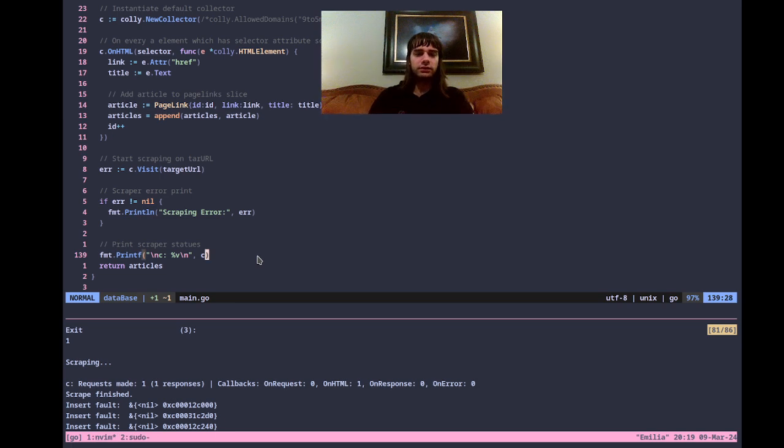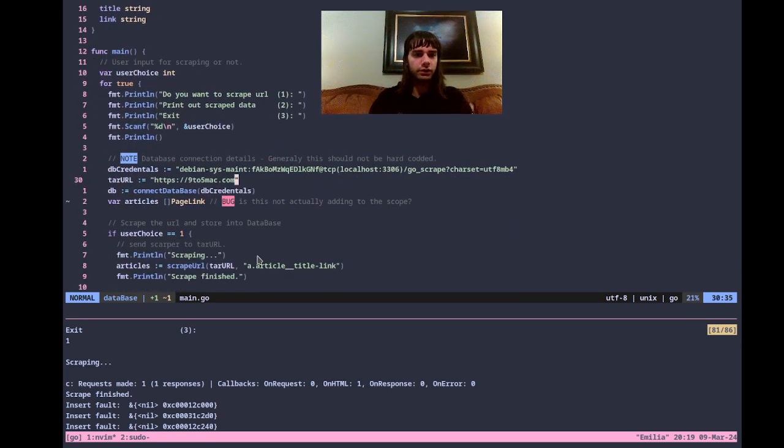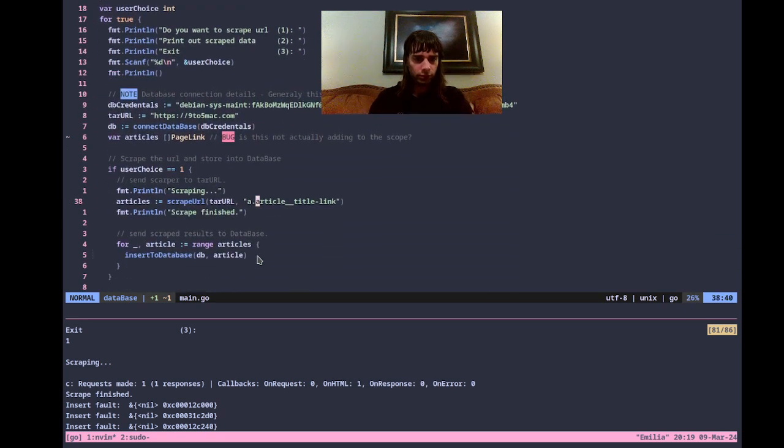And yeah, if we just go up to the top here, I'll show you the element that I'm scraping. I just have it right in here. I should probably move this out into a variable, but for now I'm targeting an A element with the class article underscore title link, so I just target any A element that has the class article title link. And yeah, that's my Golang scraper.